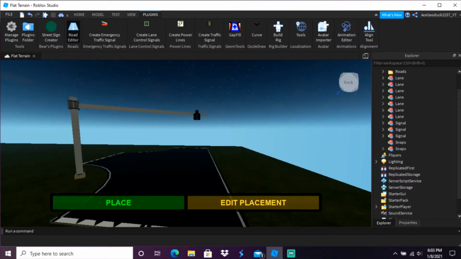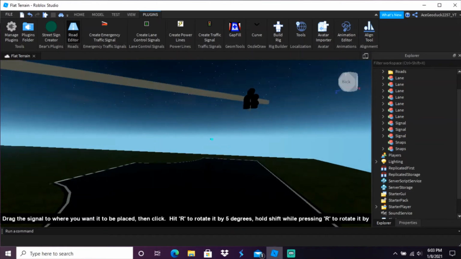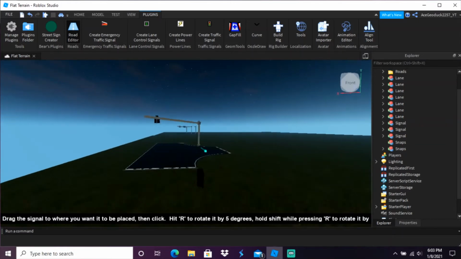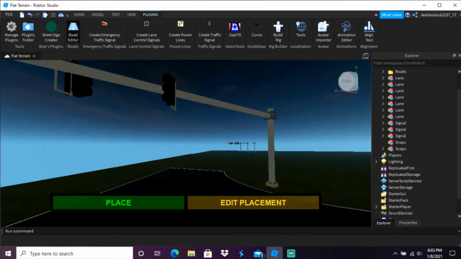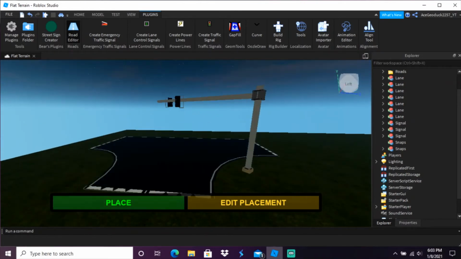Yeah, so there we go. So we got a doghouse there. And then for direction 2, it's going to be just a standard light, again with no back plate. There we go. And that's about the center of the lane, so I'd say that's pretty good.